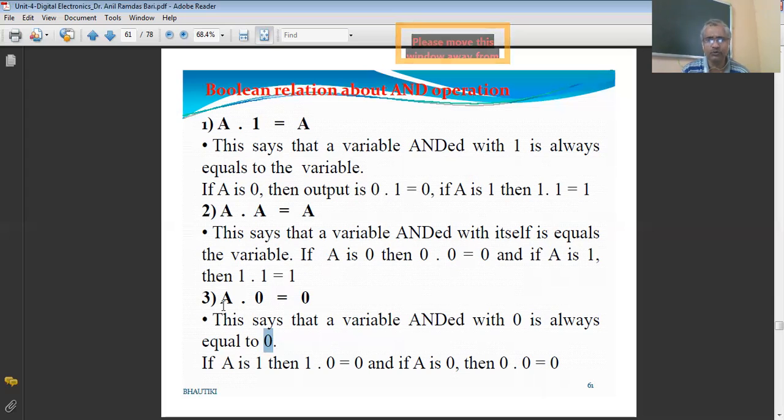So whatever the value of A, the output will be 0. So this says that a variable ANDed with 0 is always equal to 0. If A is equal to 1, the output is 0, and if A is equal to 0, the output is also 0. So this is the third rule associated with the Boolean relation, or this is the third Boolean relation.